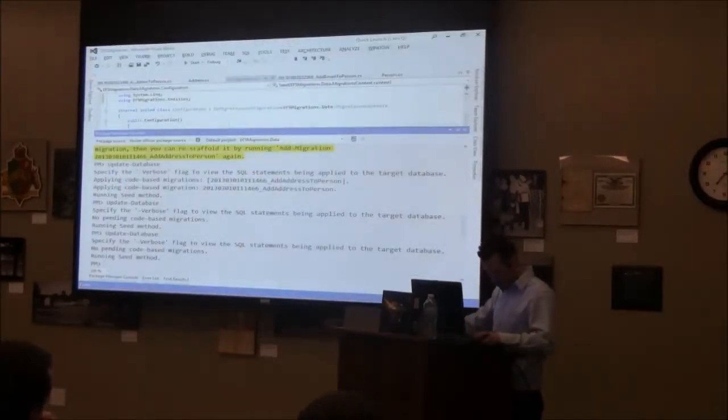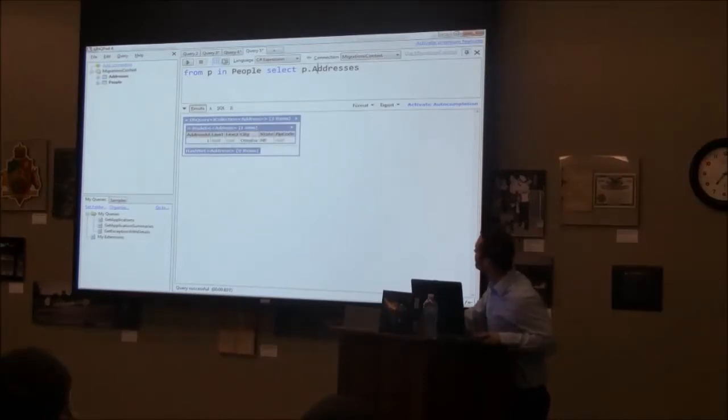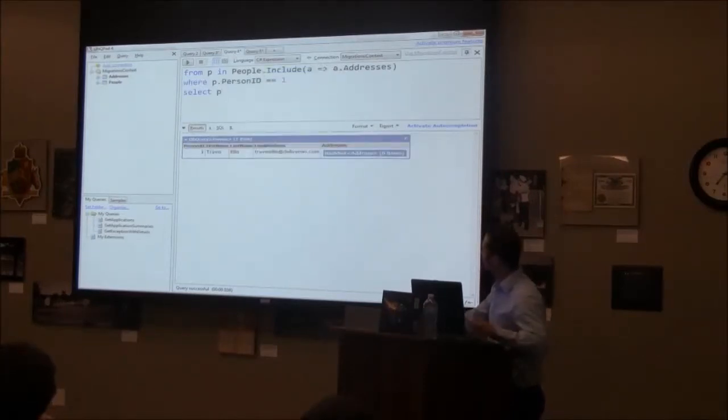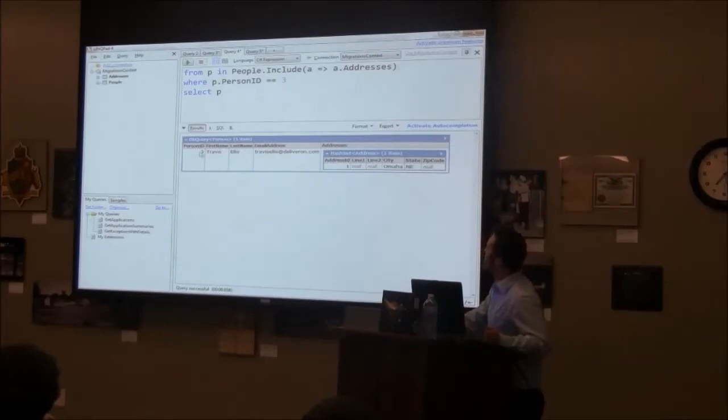So if I would go back to my query. Alright, there we go. So go back to my projection. So basically from people include addresses where person ID equals 1, but, oh, correct. No, it's probably 3. All right. So you see, I'm now in there, and it has included my address as well.